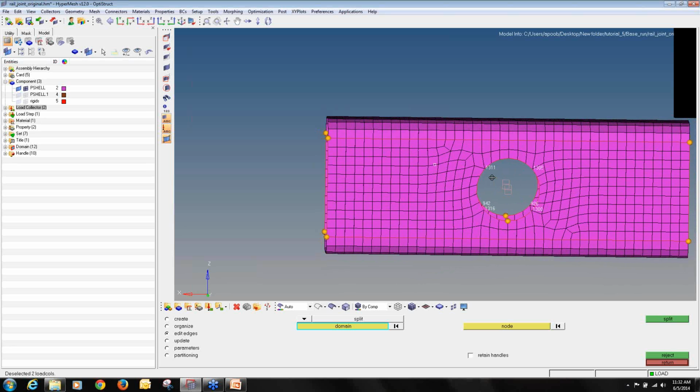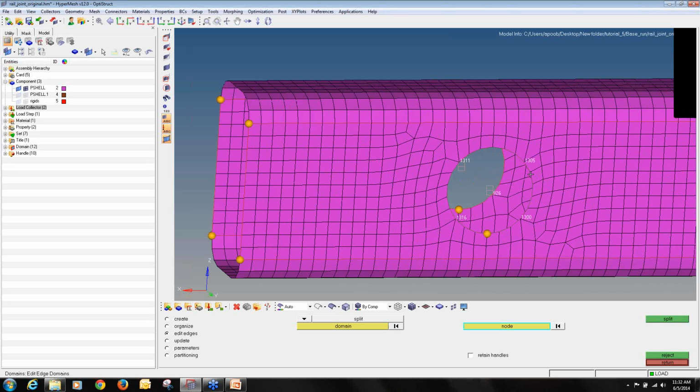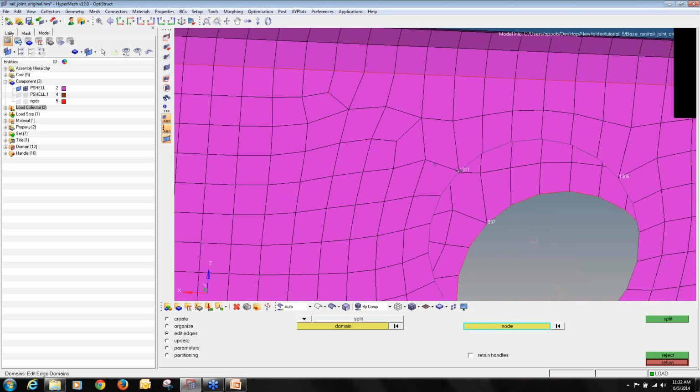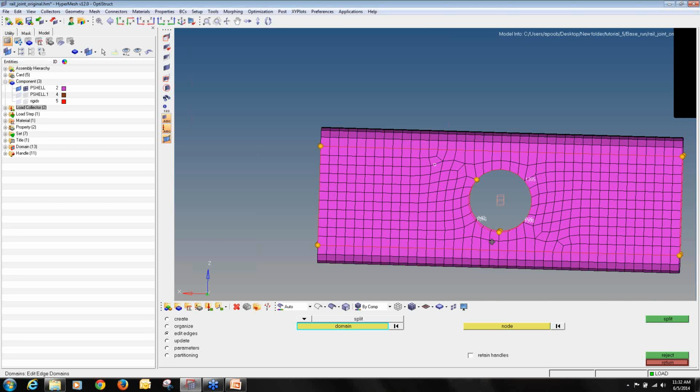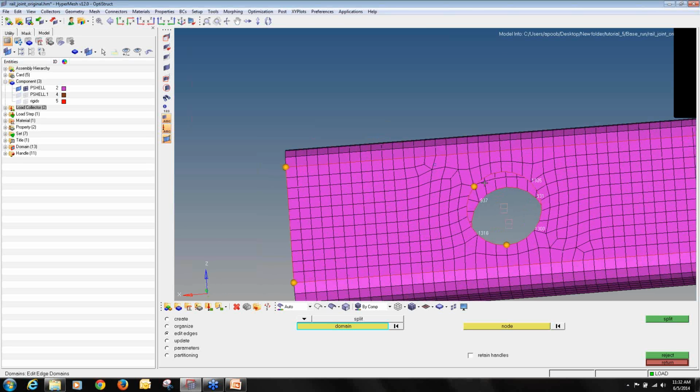We will select the domain, this one, and select the node number 1311 and click on split. So this will split this curvature, as you can see.